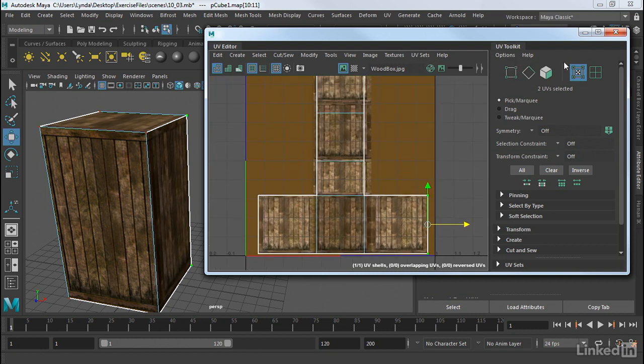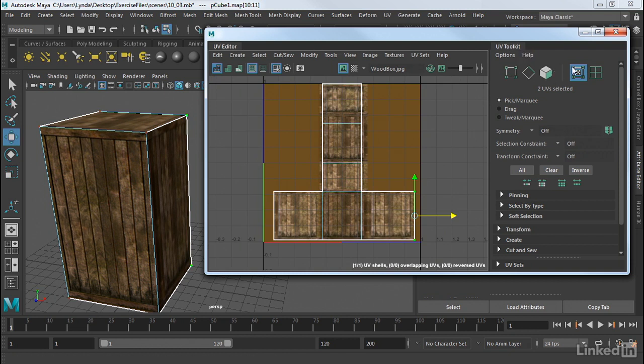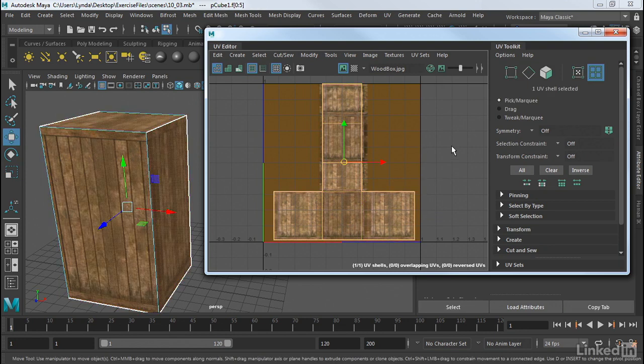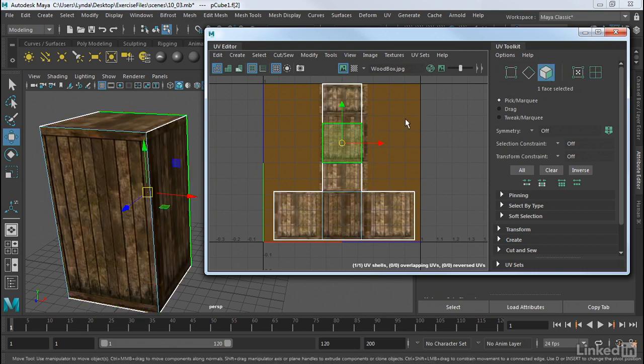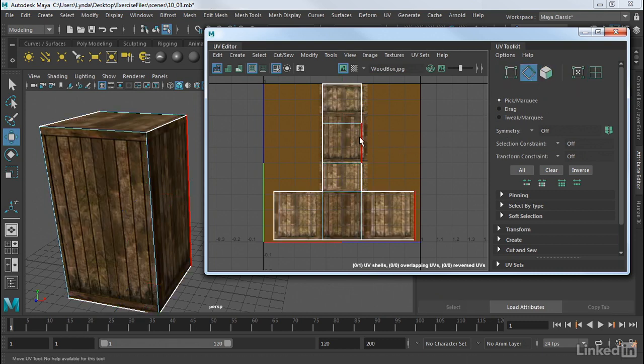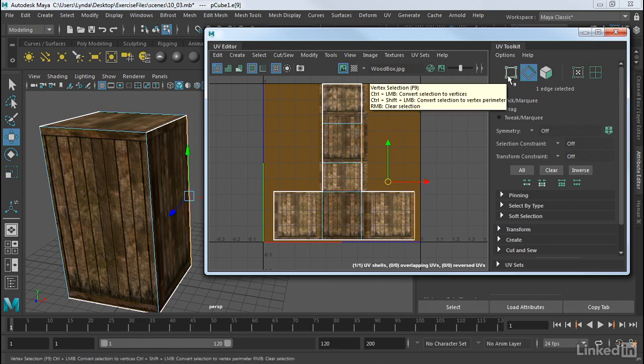Now, in the UV editor, we have the UV toolkit here, and so I can select UVs. We can also select what are called shells. Many times you'll have groups of UVs that are not connected, and those are called shells. This is actually one shell. We can also select faces, edges, and vertices.